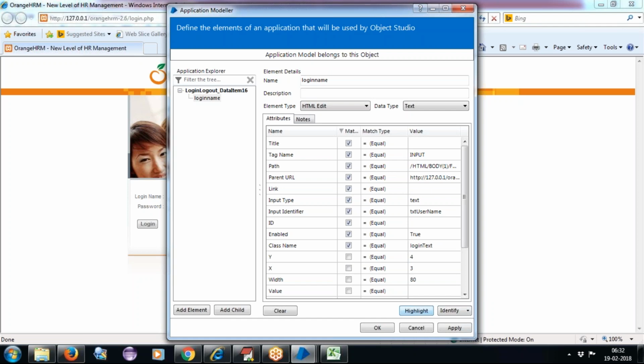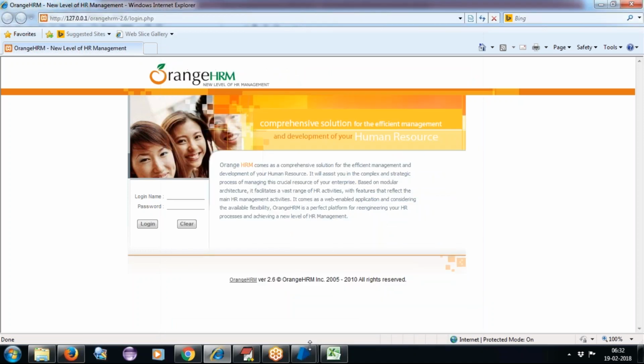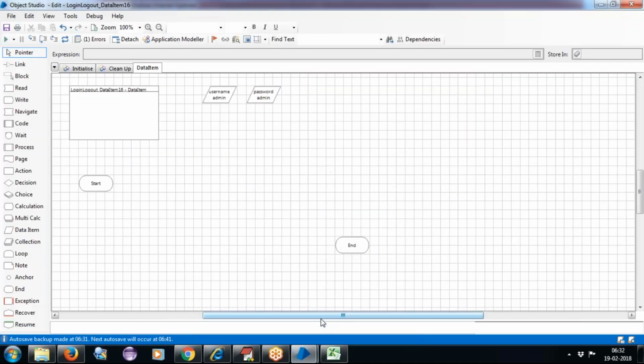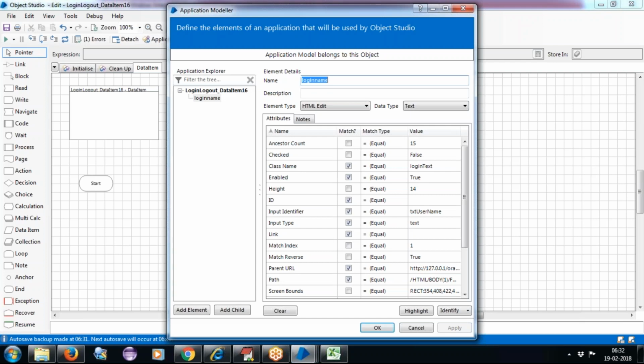I actually have a doubt. How did you get into the application modeller wizard? Yeah. Now we can see here, we are creating the object studio, right? Once we have created the object studio, by default it will have the option of application modeller. Whenever we create an object studio, by default it has the application modeller option. You can just click on it and it will open here.